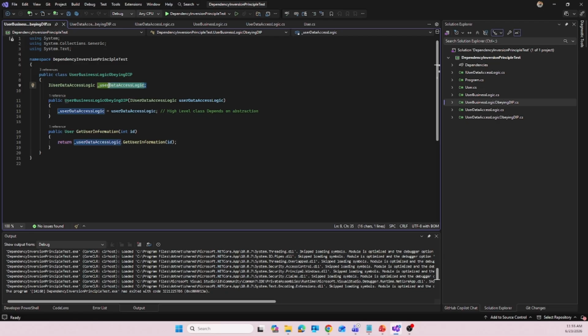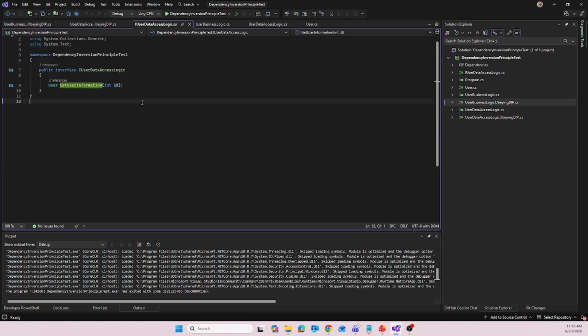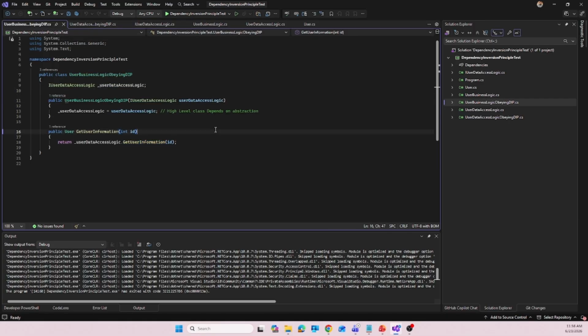So in the high-level class, what I have done now is I have chosen to use the interface instead of directly creating the instance of the low-level class. So here the high-level class depends upon abstraction, which means the high-level class depends on the interface, and I am calling the method using the interface. If I navigate to this method, it is not showing the details, rather it is hiding the details. So it is obeying the two conditions of DIP.